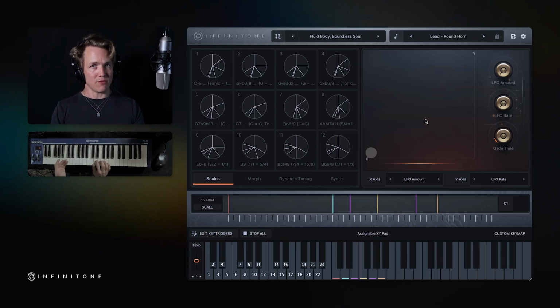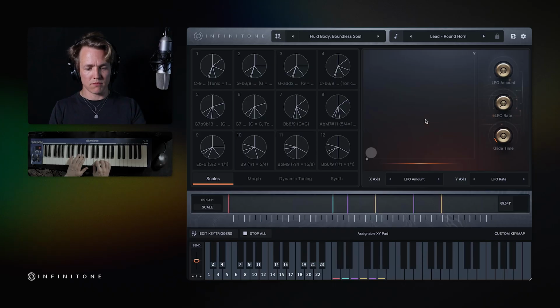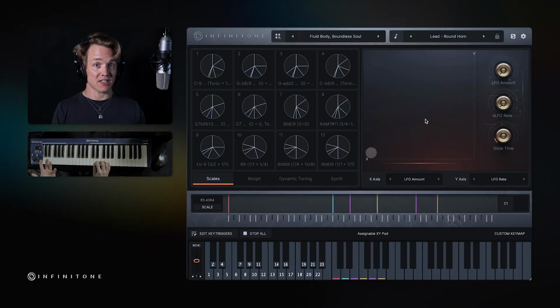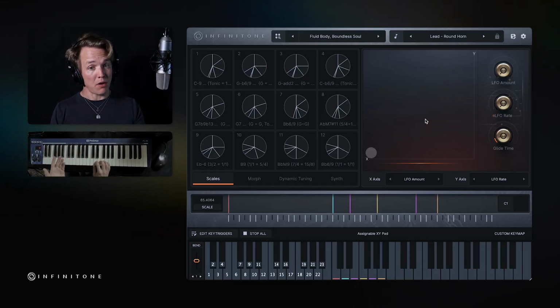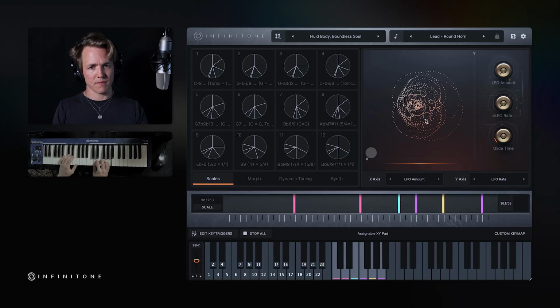So that's a kind of a morph. With this origin and a destination, and you go in small steps. But if I hold that down, you'll actually be able to slide in those small steps.